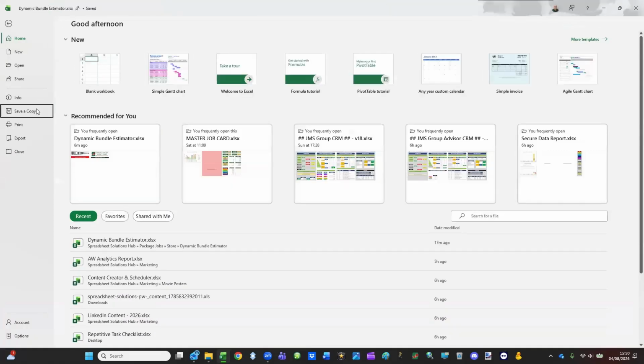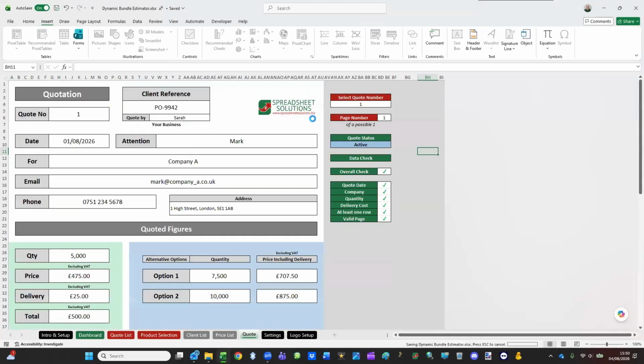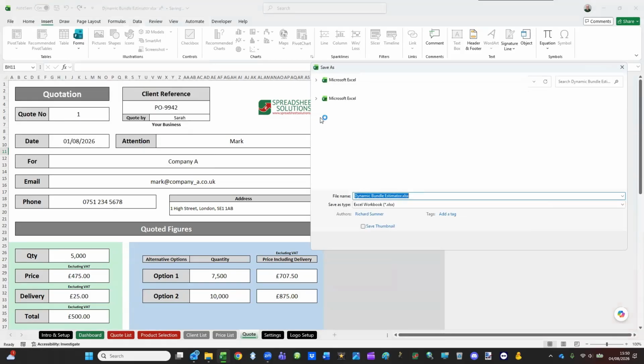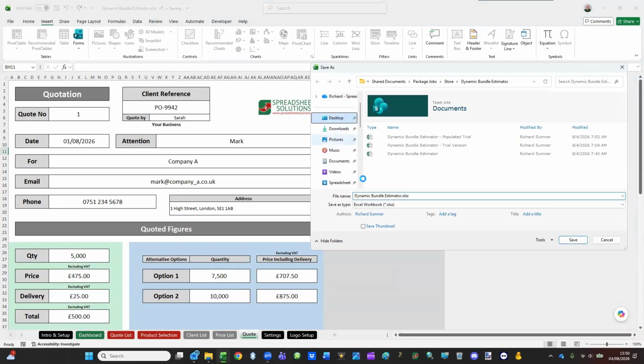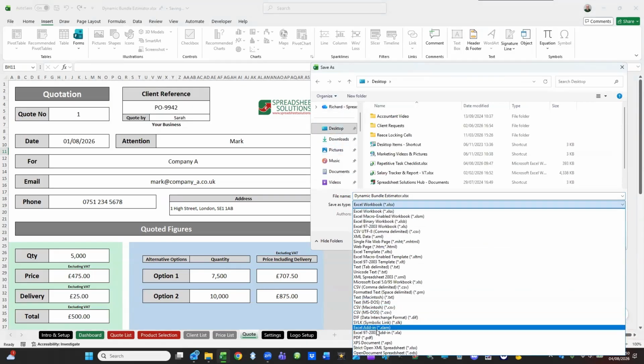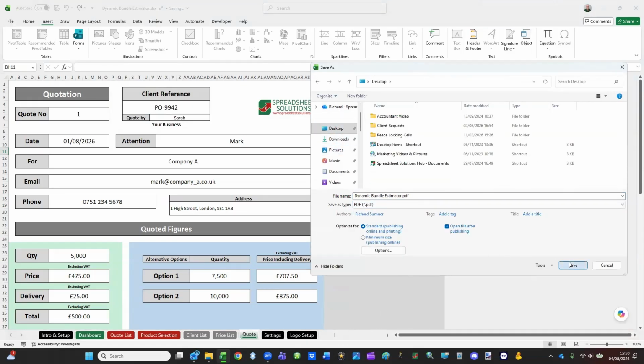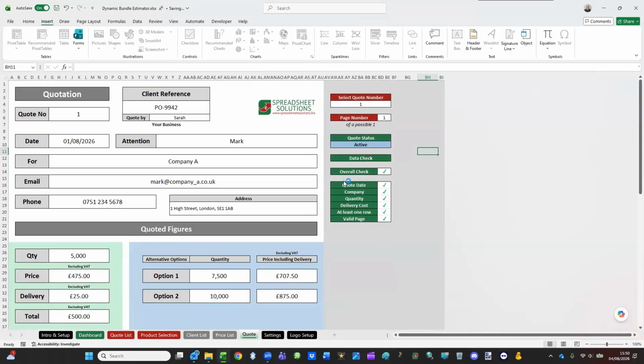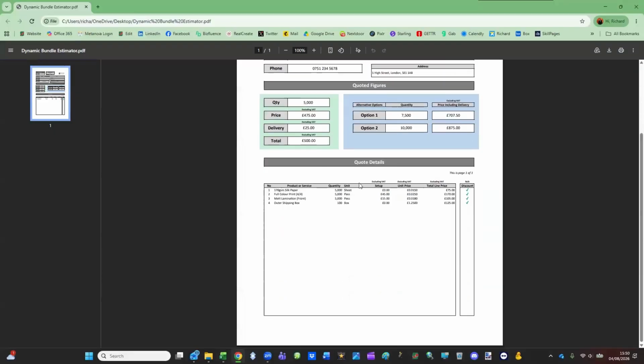If I were to come here and say save a copy, and I'm just going to browse and then go to the desktop. It takes a few seconds to do this. If I say save a copy, I'm going to save it as a PDF. And I say desktop and I say save it as a PDF. Save. We'll see what happens now. It doesn't save this bit in the gray. It just saves the bit in the white as a one-page PDF.